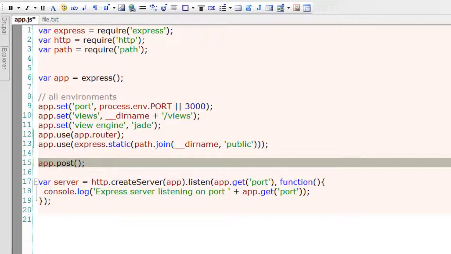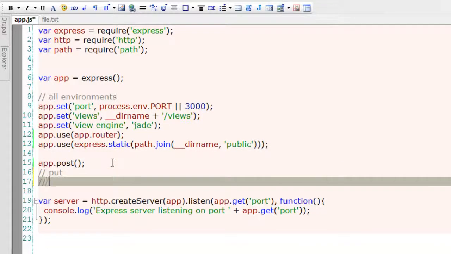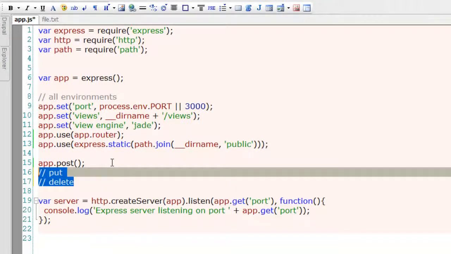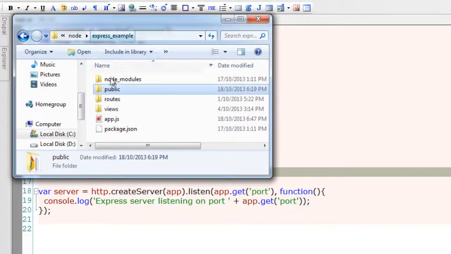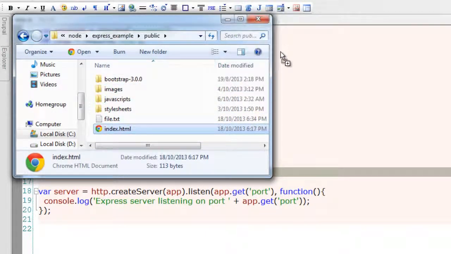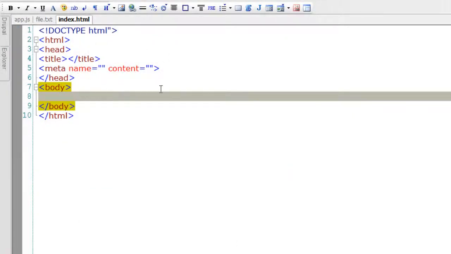Now let's make a post request. Up to this we have only seen get requests. Going forward, you can write for put and delete requests. By the way, put is used for updating the data. Delete, as its name suggests, is used for deleting the data.